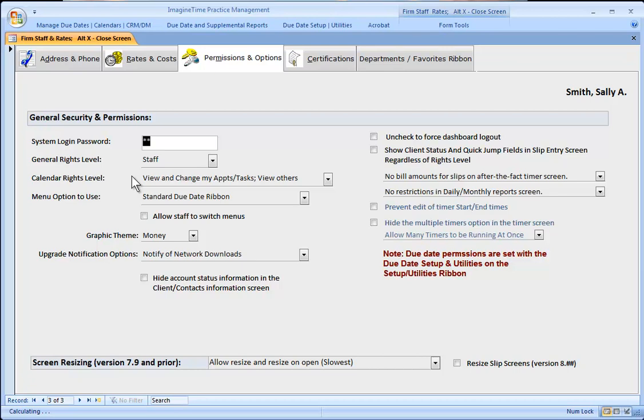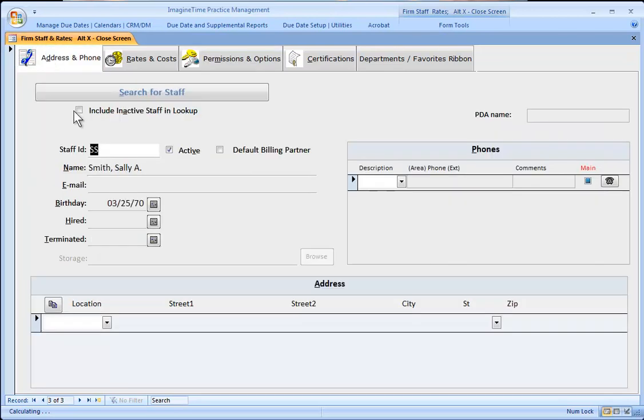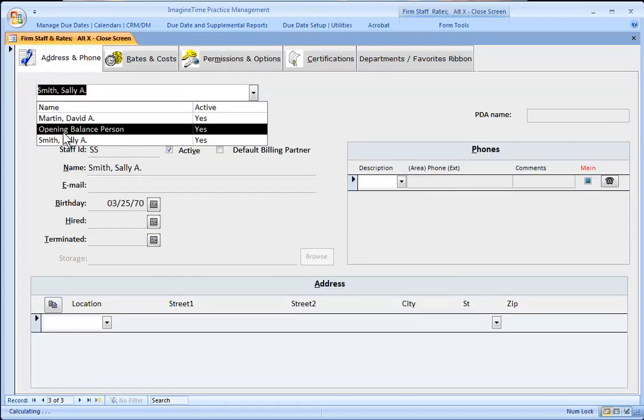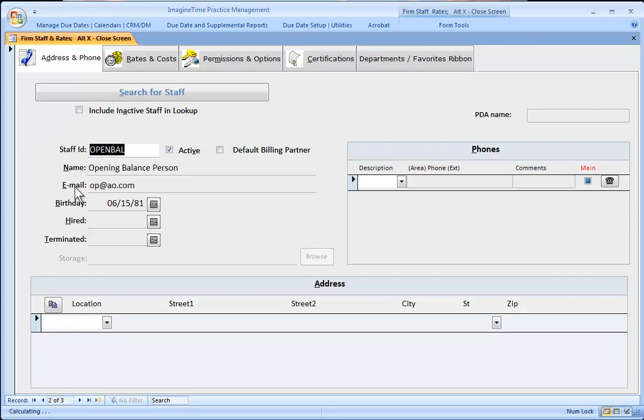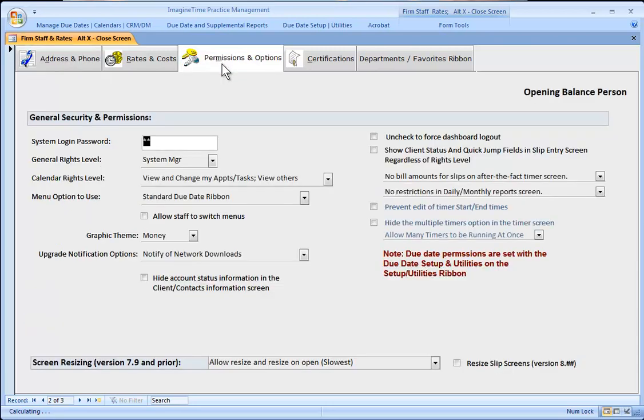Small firms generally have everybody listed as a system manager. It's wide open. If rights are important, I recommend that once you've set up your staff people, go back and at least change the password for the opening balance person. I wouldn't remove that person just in case you get locked out. You'll always have a fail-safe. You won't have to call tech support.